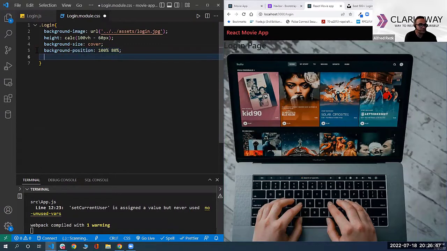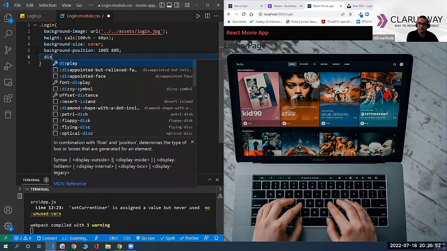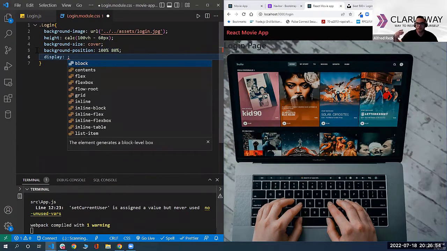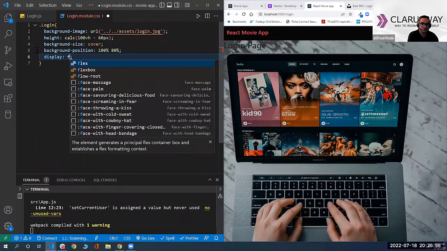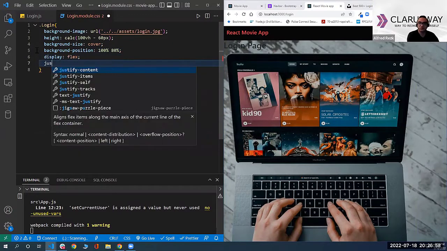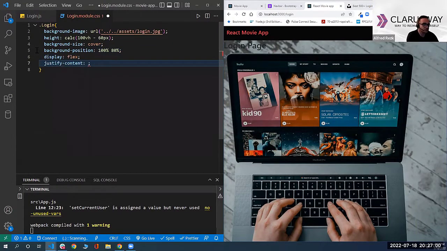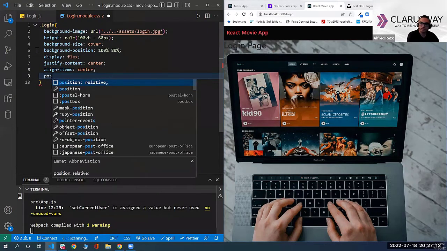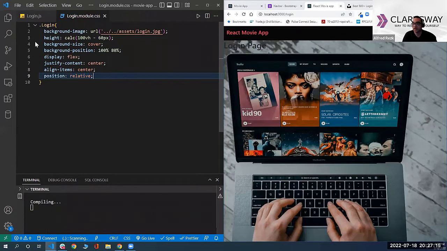Beside the position, I want to display flex because the form is going to be in the middle of the screen. So flex, justify content, which is going to be the form, center, align items, center, and position relative, just in case I want to align anything to it.